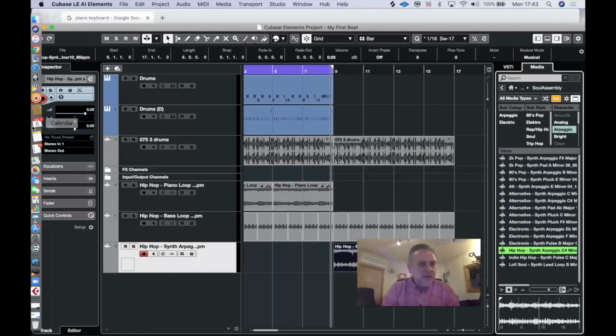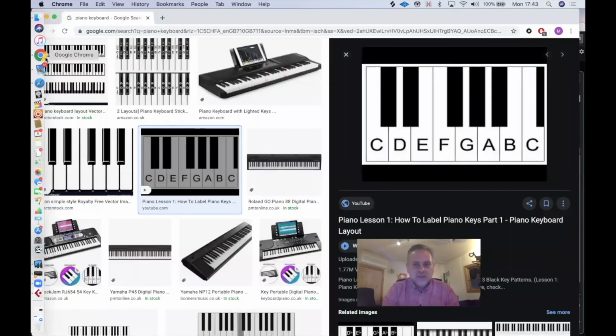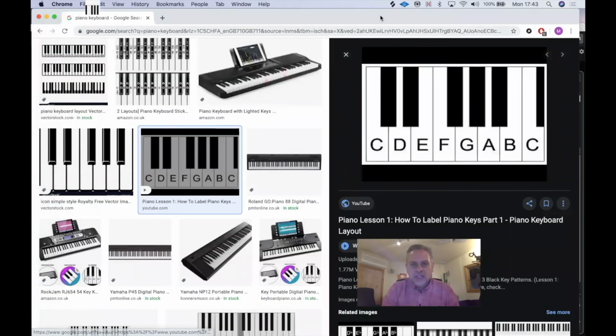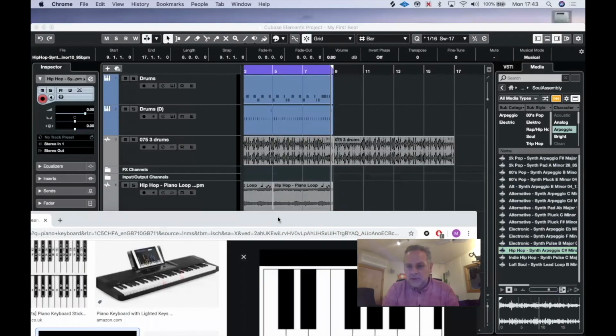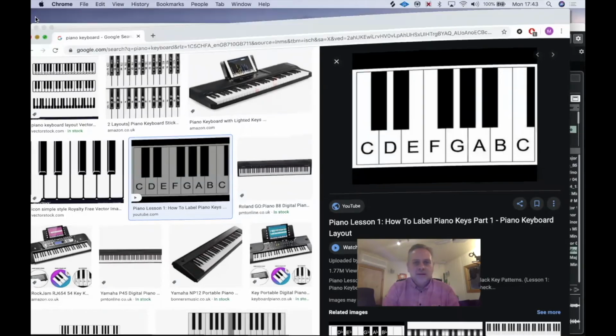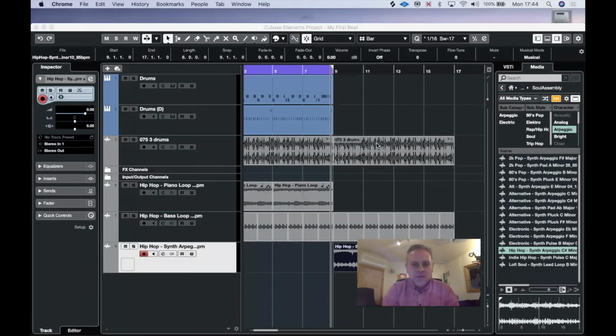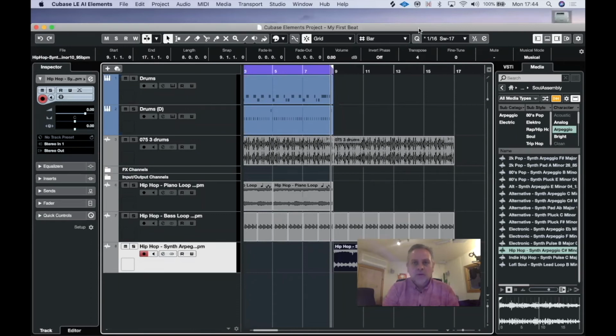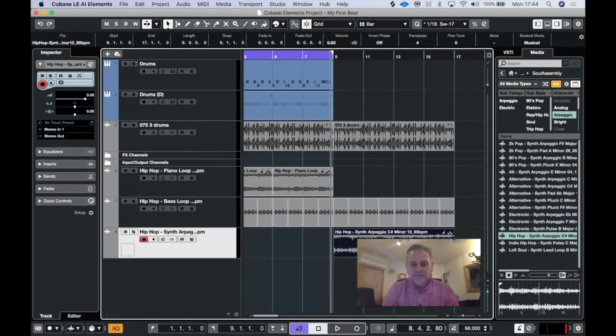And I'm going to go back to my keyboard. And it said it was in C sharp, right? C sharp minor. That's this key here. And we're in F. So in order to get to F, I need to go 1, 2, 3, 4 up. So let's transpose that. Up 4. And let's hear that.